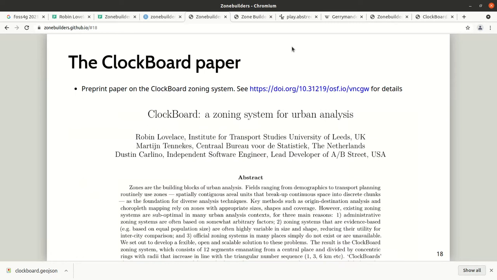So we've actually written a paper on one specific implementation of the Zone Builder, using the Zone Builder software. We've come up with this clockboard zoning system, which is the one that I've presented so far, which has 12 radial segments, and then it has a number of rings. So that's a zoning system for urban analysis.